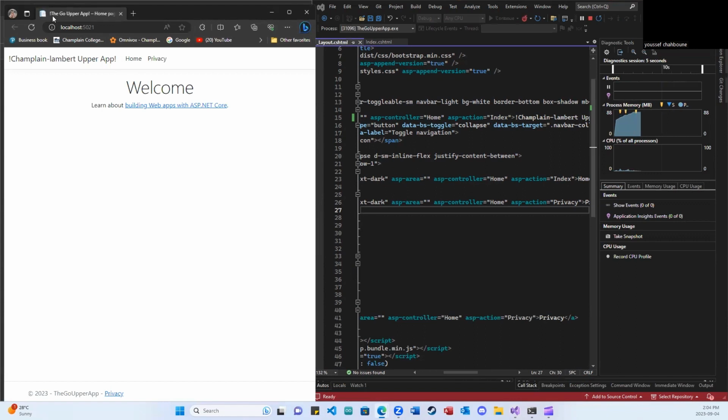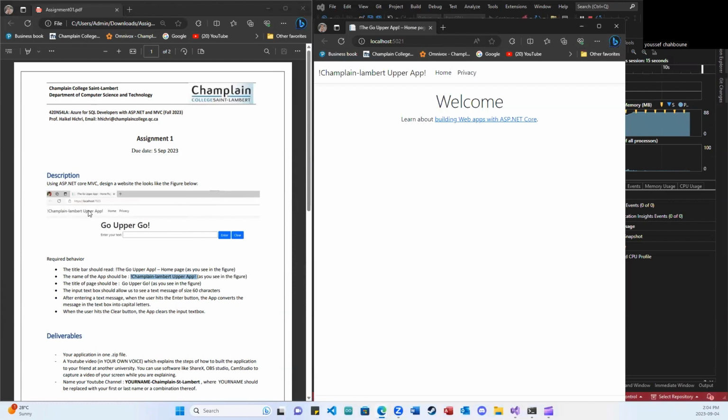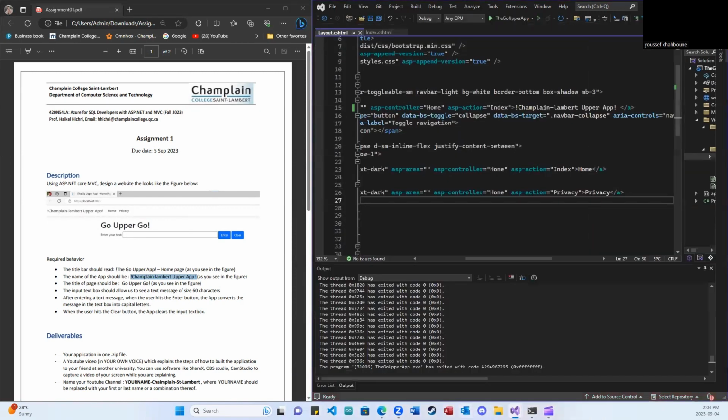All right, so as you can see, we have the GoUpperApp title here, homepage, and then we have Champlain Lambert upper app here as the demo here shows. So that's good. So we're gonna go to the third required behavior, which is the title page should be GoUpperGo, which is here. So gonna go do that.